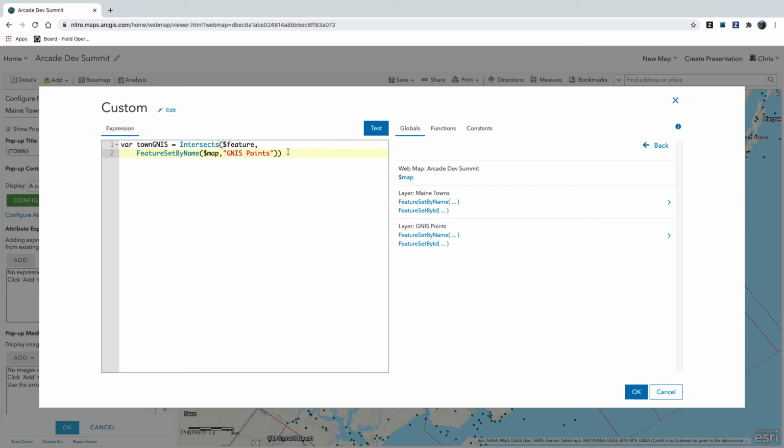And then I want to group that feature set by the values in that feature class field, which tells you what type of point it is. So I'll just call this X to make it a little easier. So I'll use group by. I will use that town GNIS feature set. The field I want to group by is feature class.